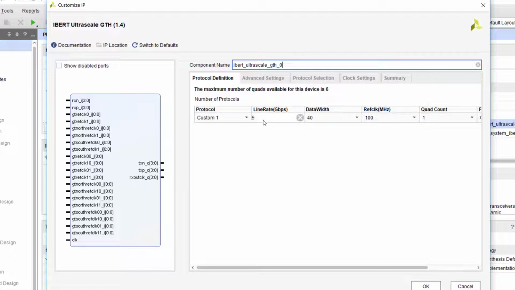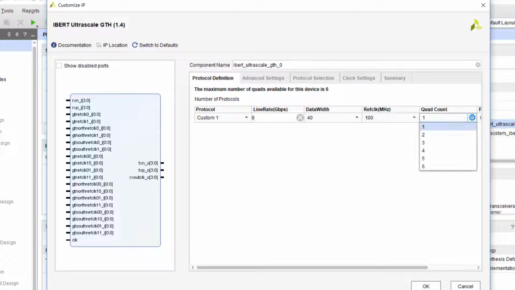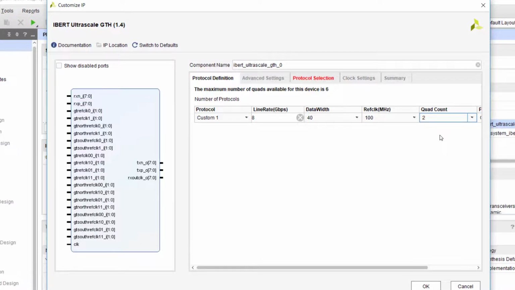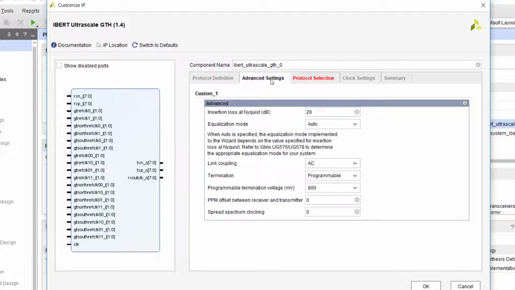Now, the first thing I'm going to do in the protocol definition is select a line rate of 8 gigabit per second. So that's the line rate used by PCI Express Gen 3. The ref clock is going to be 100 megahertz. Now the quad count is going to be 2 because the FPGA Drive FMC uses 2 quads, one for each SSD. Now in the advanced settings, I'm just going to leave the defaults here.